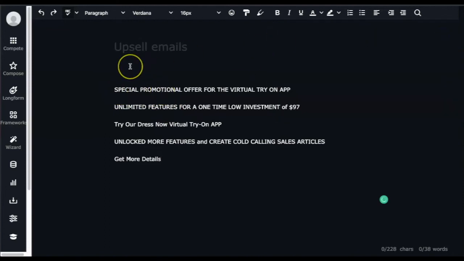So this is how you can create upsell email content using the framework that we have created. So let us know your feedback in the comment section below, and we will be updating the framework over time, so it should generate good content over time.